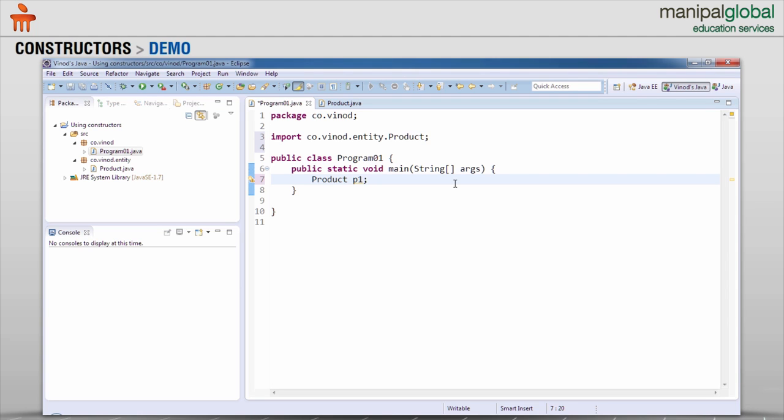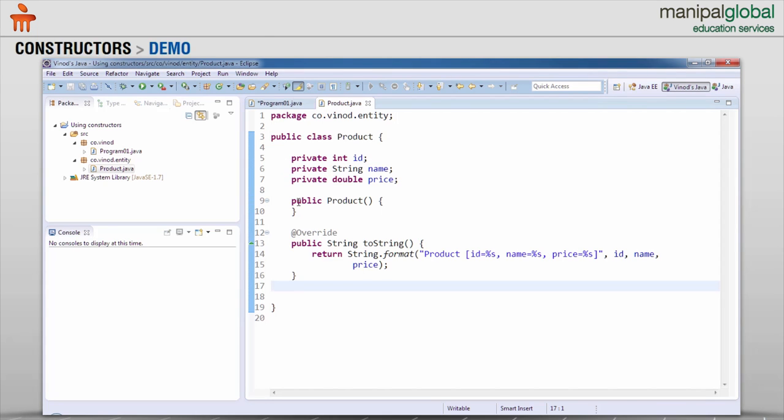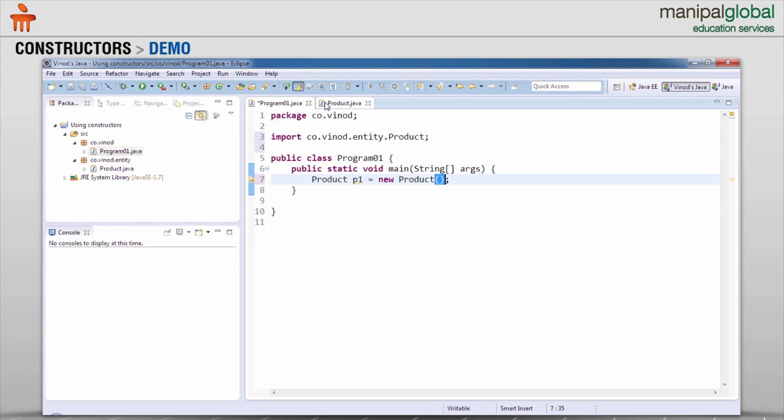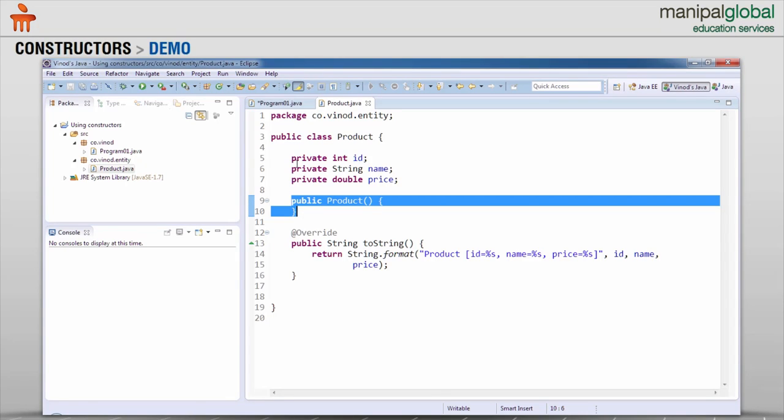Now, in order to use this p1, which is a reference, we need to create an object. And this is where the use of constructors comes in very handy. Note that constructors do not create objects, but constructors are function-like bodies which get invoked when an object is created. So the actual object is created with the keyword new, and new Product. Note that we are using a pair of round brackets, and these parentheses represent the type of constructor you want to invoke. Since we did not supply any values here, this is the constructor that's going to be used.